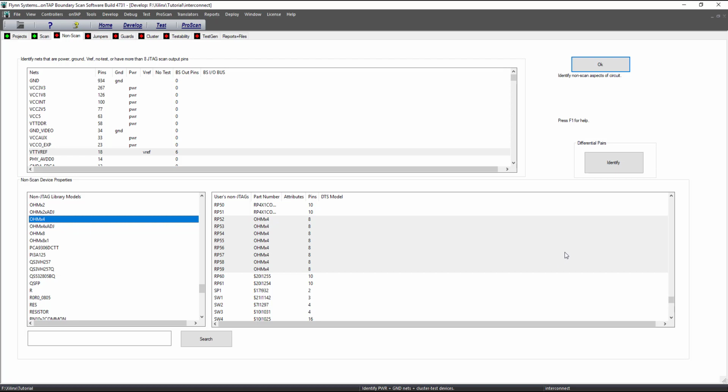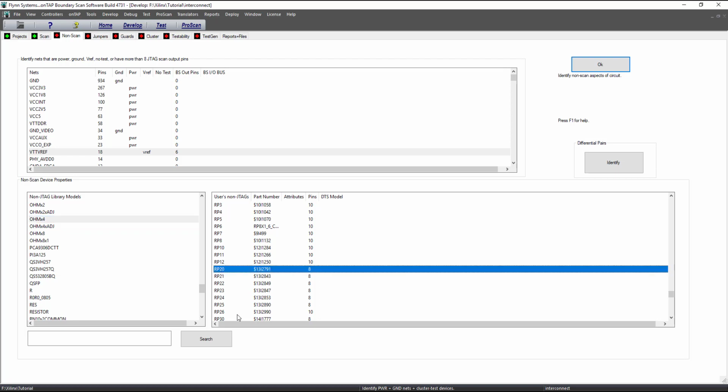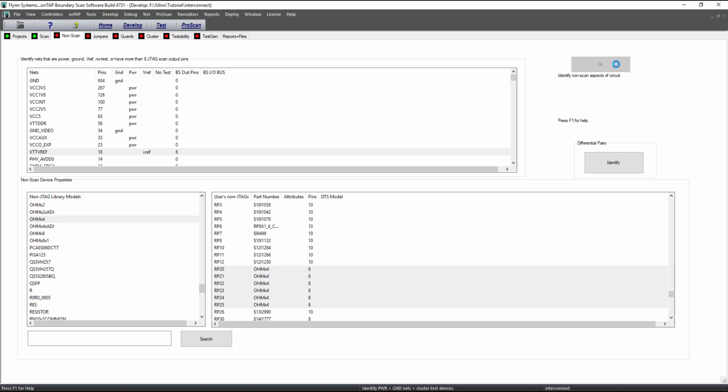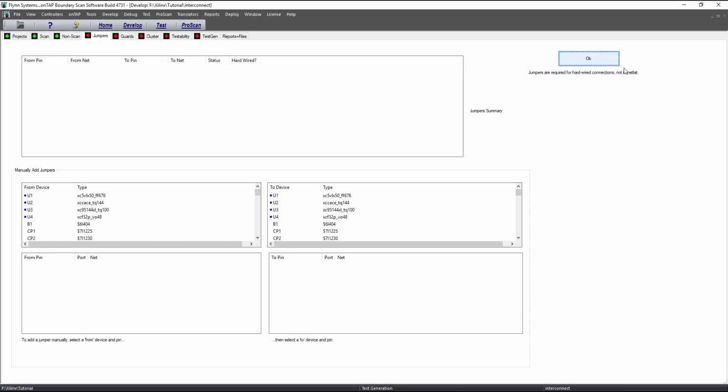So are there any more of these? There are some more of these ohm by 8s or ohm by 4. And we'll just use the same model, make that assignment. And there may be others, but for now we'll get on with it and go to the next page. You can always come back during debug and redo that.